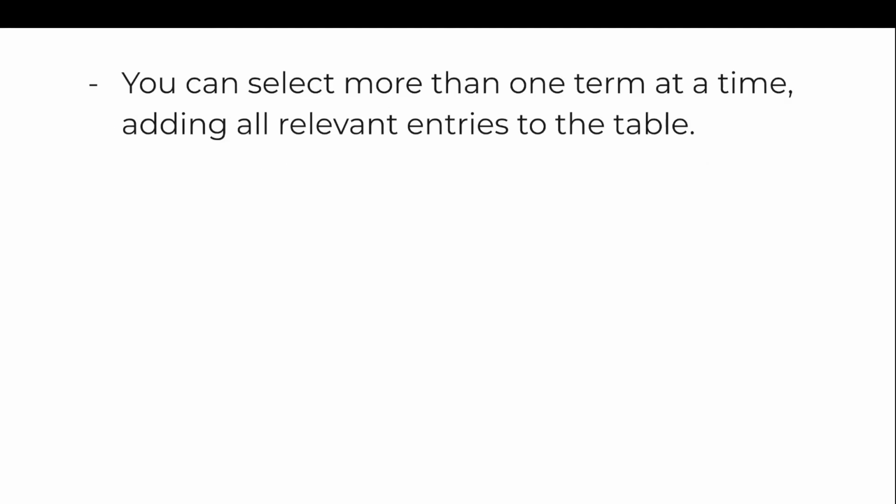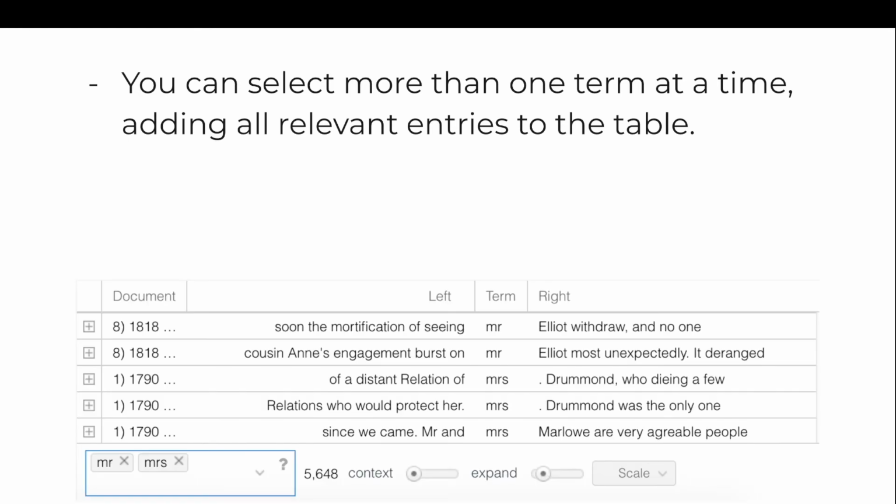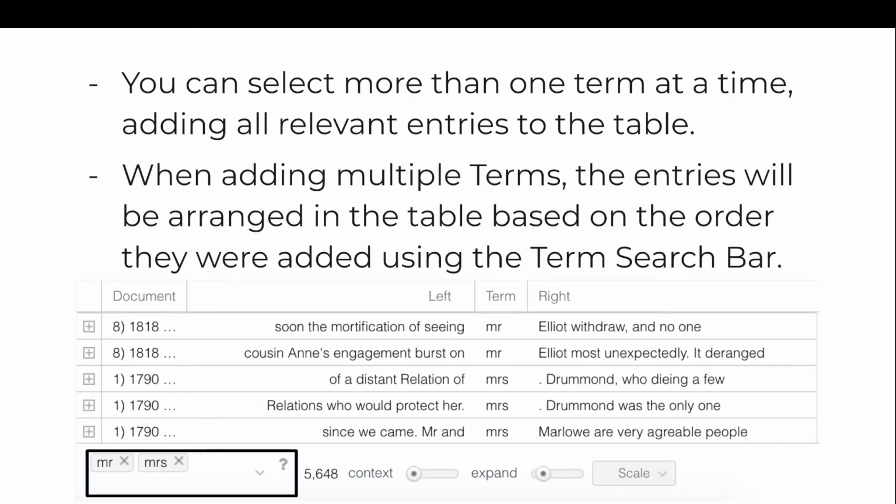You can select more than one term at a time, adding all relevant entries to the table. When adding multiple terms into the search bar, the entries will be arranged in the table based on the order they were added using the term search box. Since I added Mr. into the term search box first, and then added Mrs. in second, the context table displays entries for Mr. first, with entries for Mrs. coming afterward.